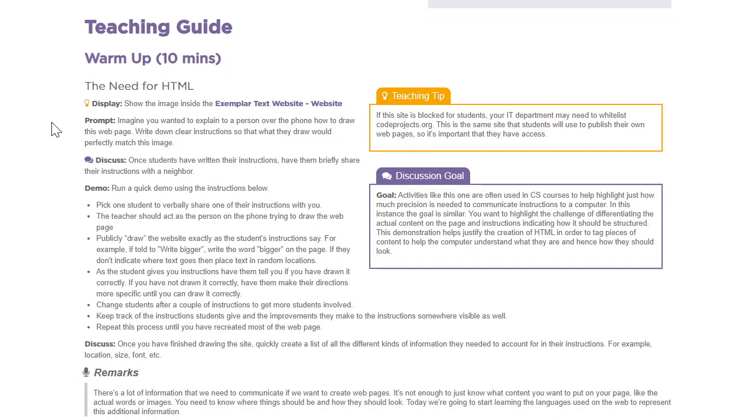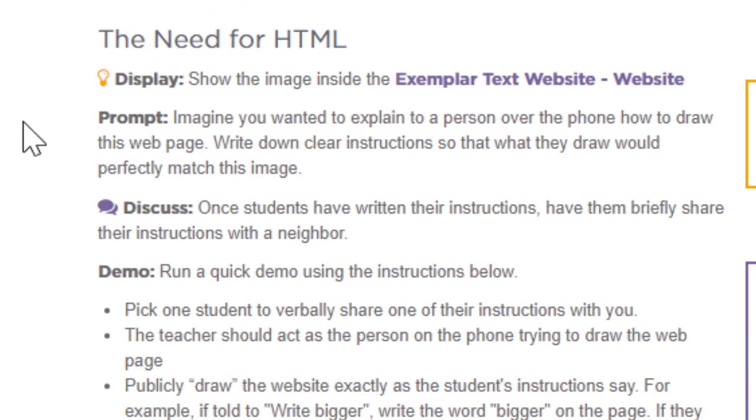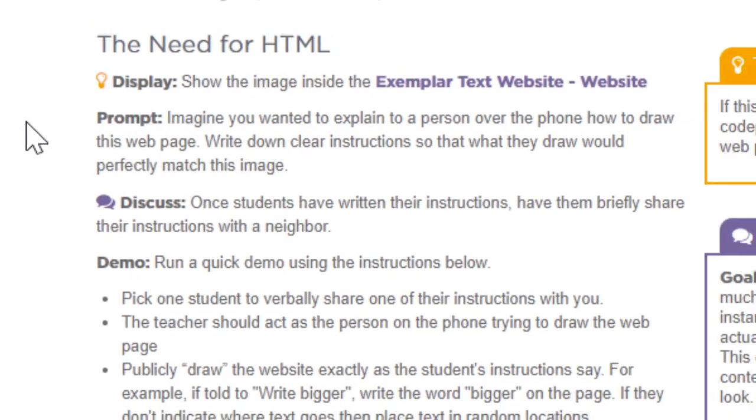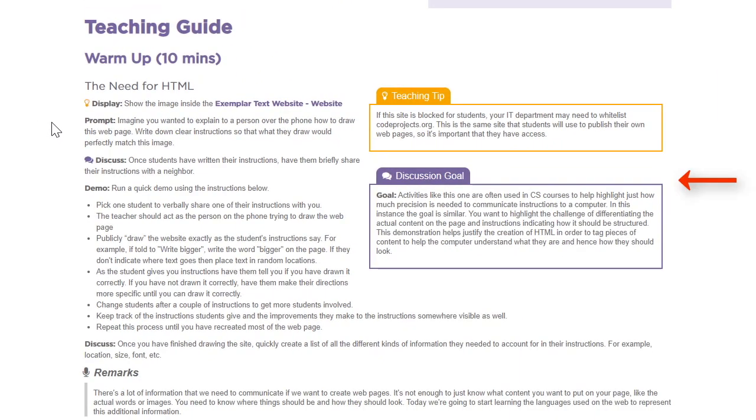There's a short warm-up activity to get the lesson started. The purple icon next to Discuss correlates to the content in the purple Discussion Goal callout box. The discussion goal callouts provide guidance to help you direct discussion, keep things on track, and hit the main points.